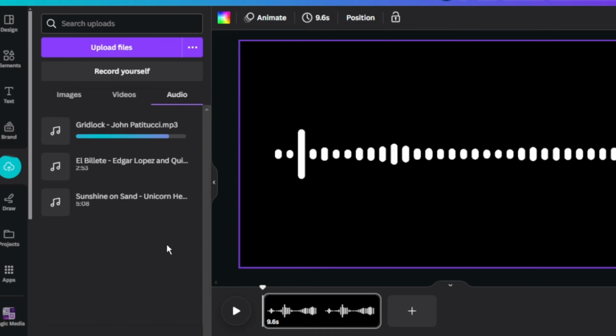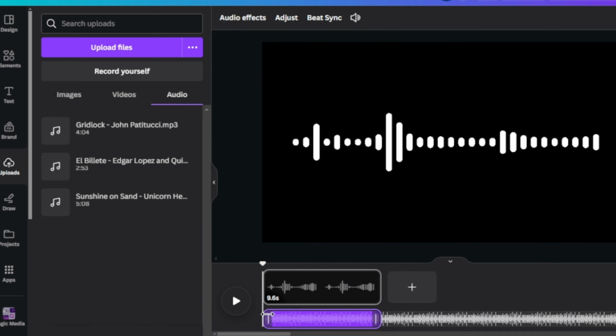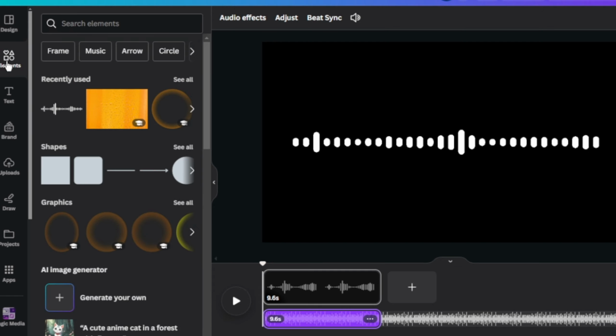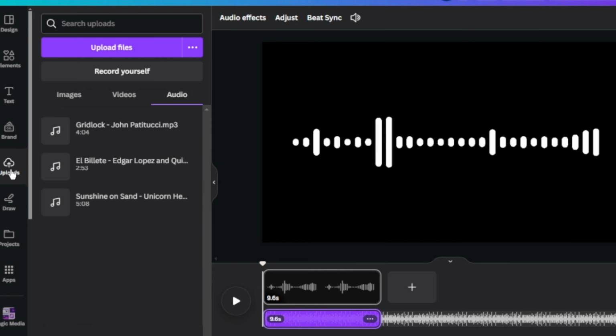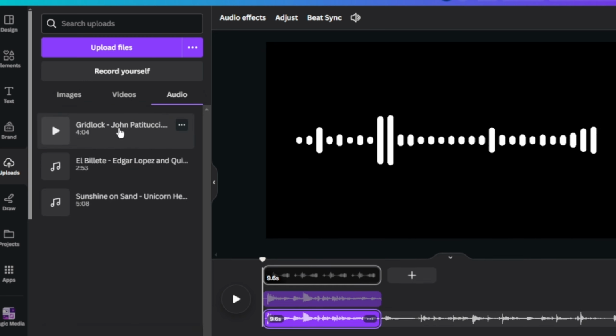To add the track to the design, just click on it. You can see a new layer has been added at the bottom. To use this track in the future, just go to Uploads and then go to Audio. There are your audios. Let's play it.